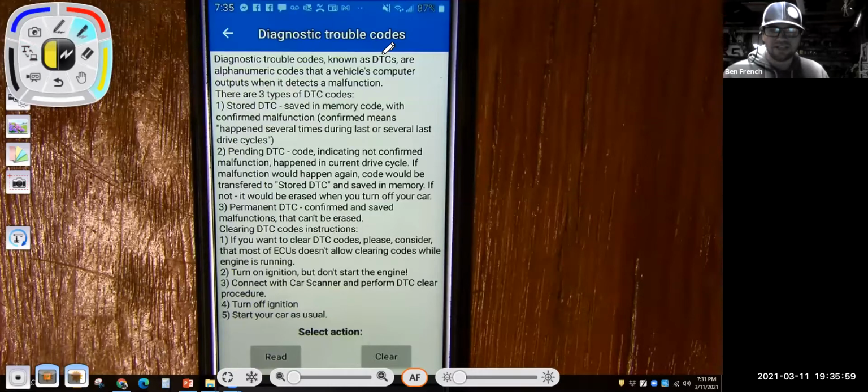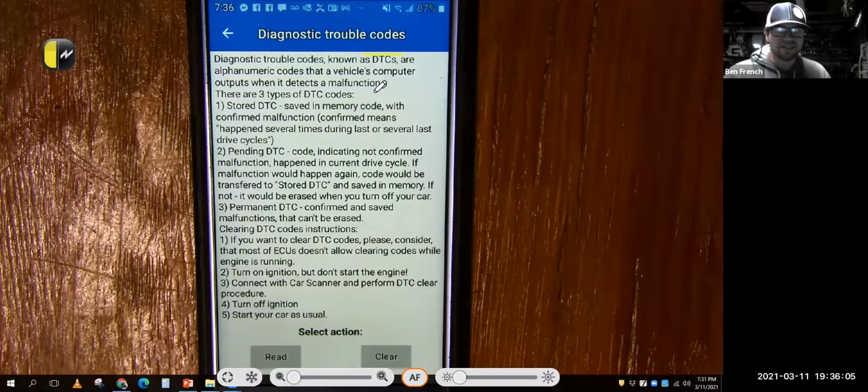It's pretty nice, right? So it gives us good definitions. Codes are known as DTCs, alphanumeric, and then it says, hey man, there are 3 types of codes. There's a stored DTC, right? Means that it's happened several times during the last several drive cycles. So that means that we've had consecutive trips where that thing has failed, and now it's going to set that code. But it also says there's a pending DTC, indicating a not confirmed malfunction happened in the current drive cycle.